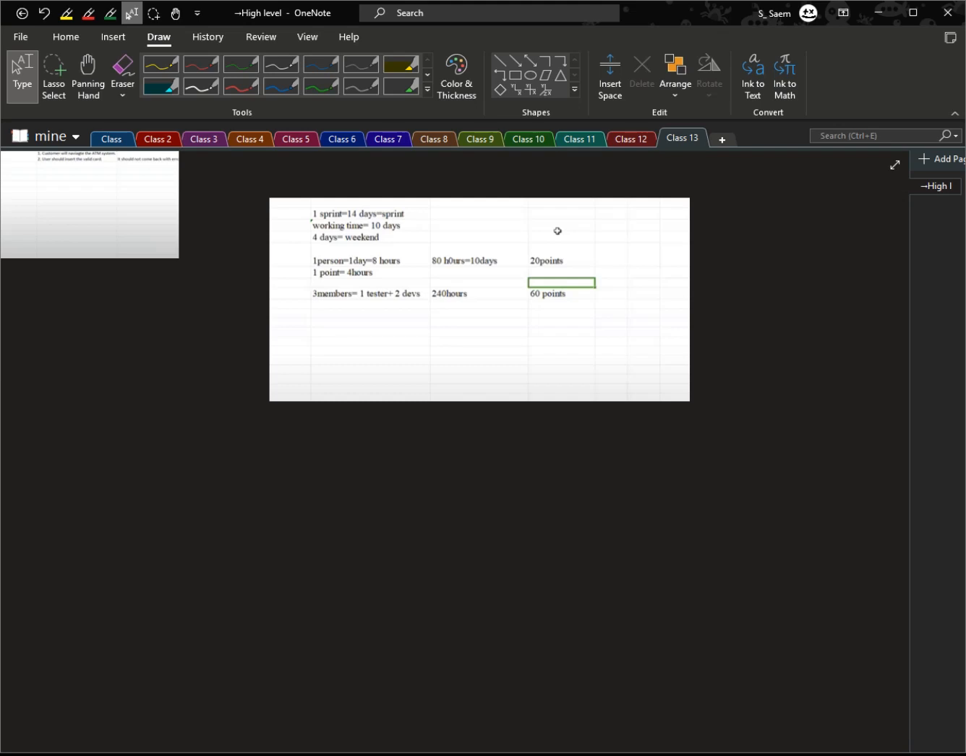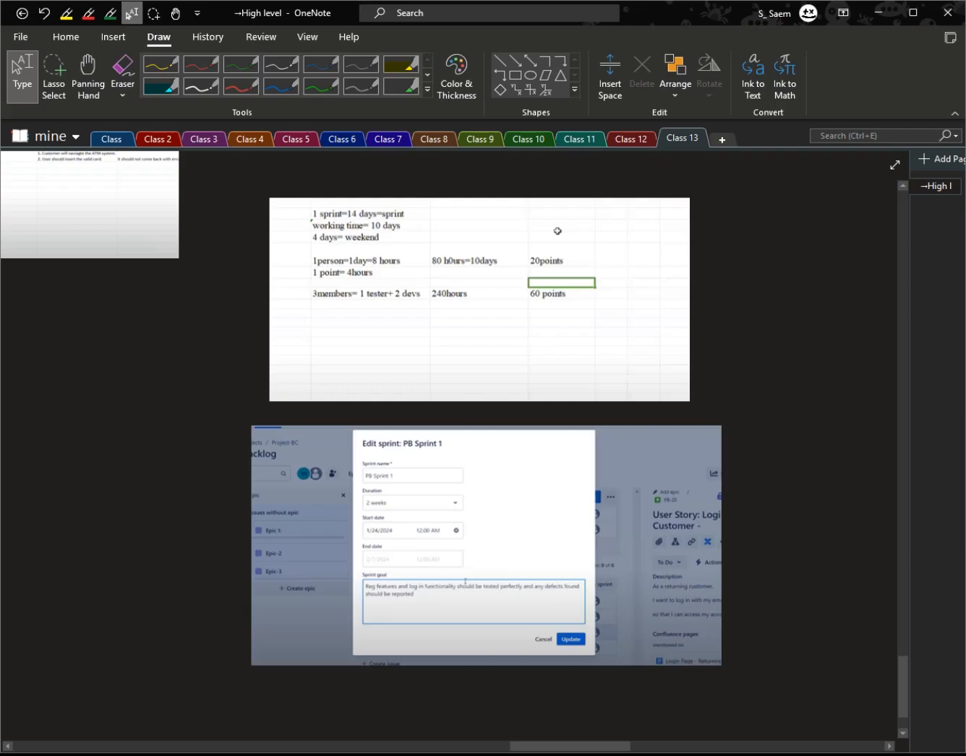Now you know how to create epics and issues. So let me show you here. So you can see that the sprint name, duration, the date, and the sprint goal is mentioned and updated for the sprint session. So now you can create epics and issues, assign story points, manage sprints, and work with your team in Jira.